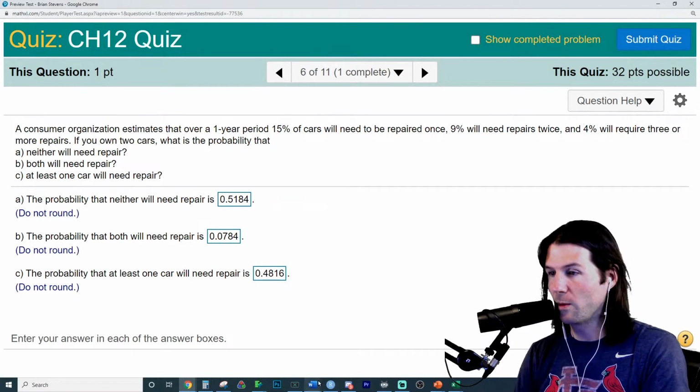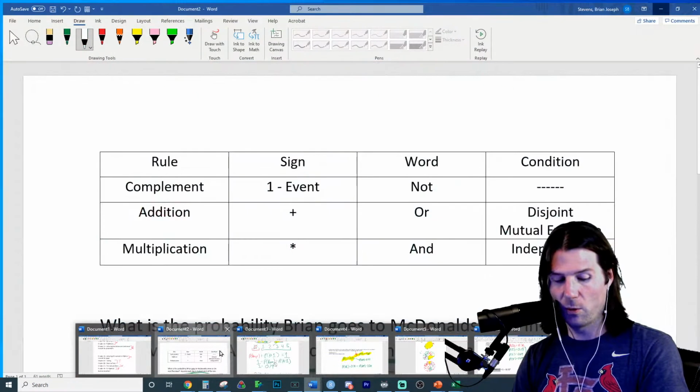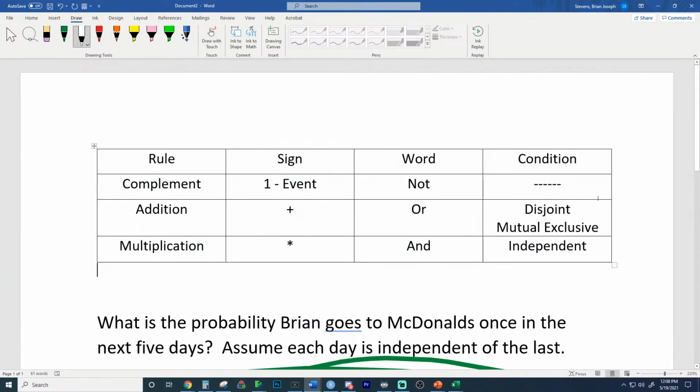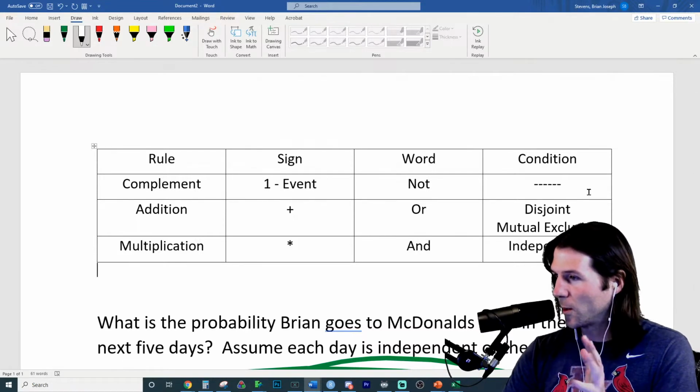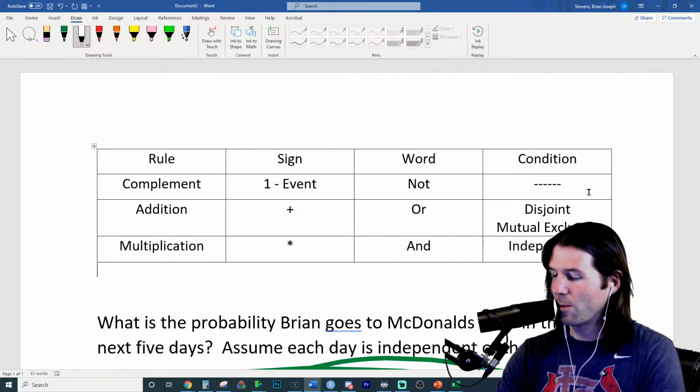Practicing your rules, just so people can see here again. Let's display the rules on the screen. Here's all the rules when it comes to the complement, everything but 1 minus. And then the addition rule, things need to be disjoint or mutually exclusive. Your car can't not need repairs and need repairs. And multiplication is when we multiply independent events. Theoretically speaking, that problem might have a problem, because if one of your cars needs repairs, you'll use the other one more. So there's a little theory problem with that question.